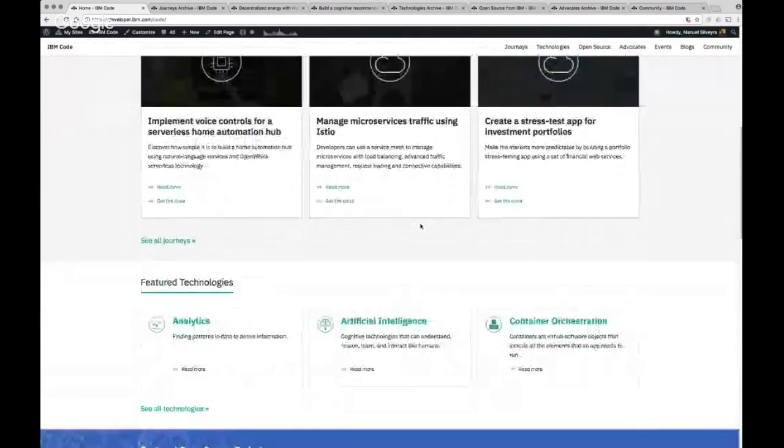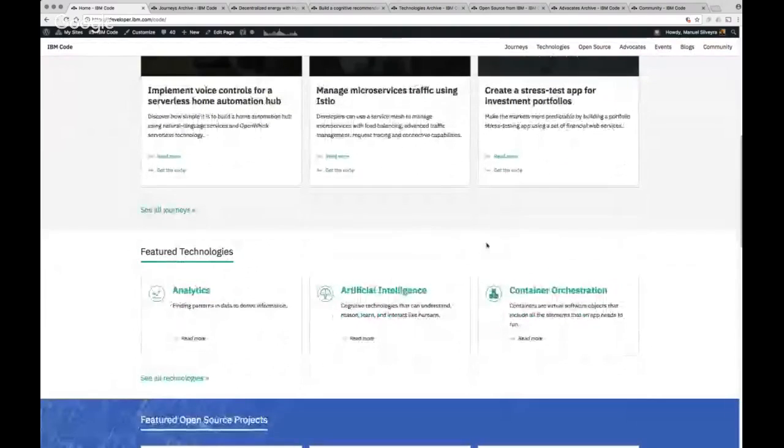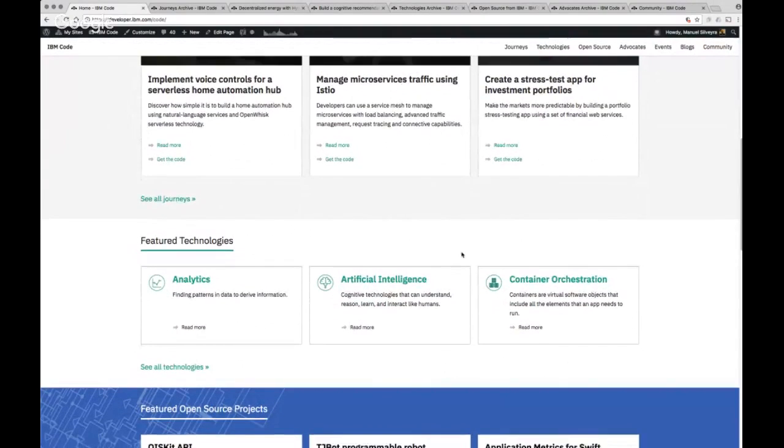The next section is our featured technology section. We have about 20 technologies, and here are a couple of the ones that we're excited about this week.